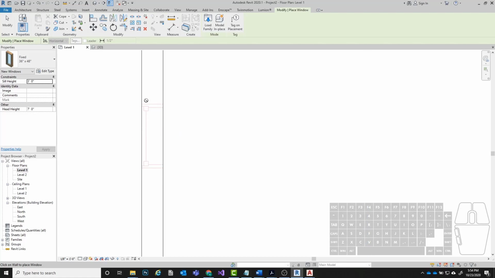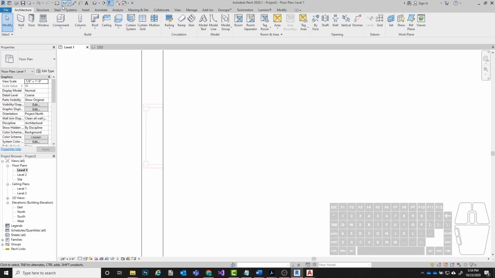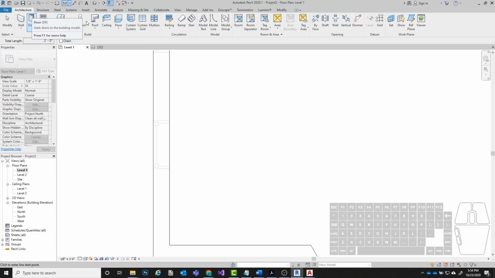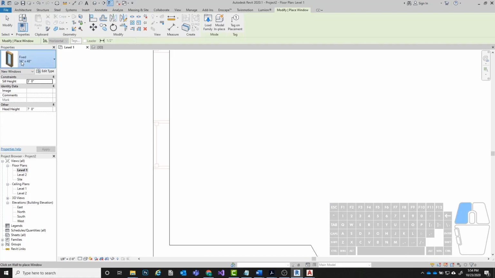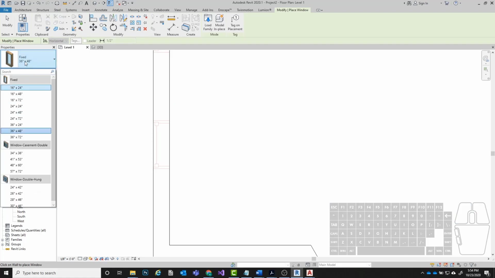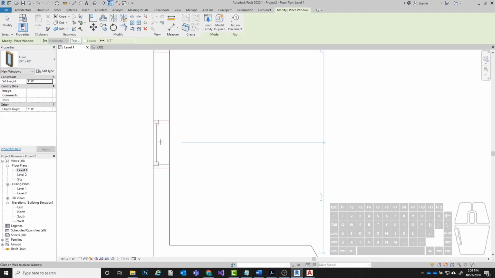What I need to do is measure this to get the correct size of the window. So I'm going to measure from this outside line to this outside line, and you can see that is a 2-foot window. So I'm going to go back to my window tool. I'm going to switch my window size by clicking on the drop down and find a 2-foot window. Let's try this one here, 24 by 48. And then let's get it relatively close to where it needs to go, and then click.